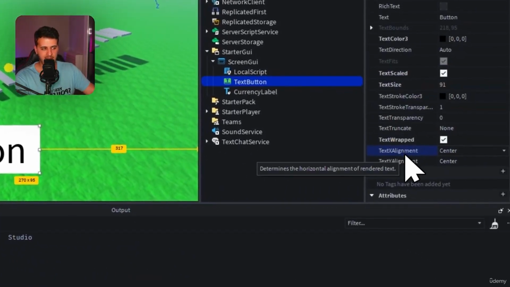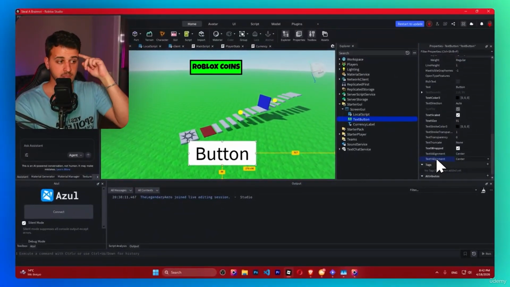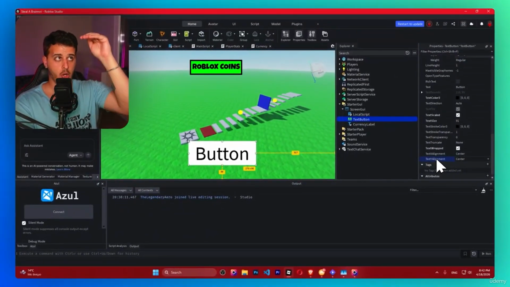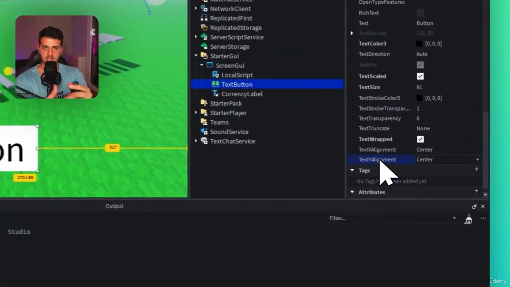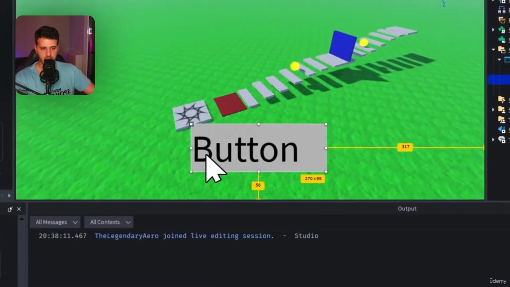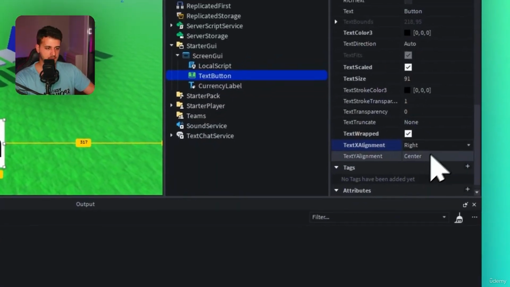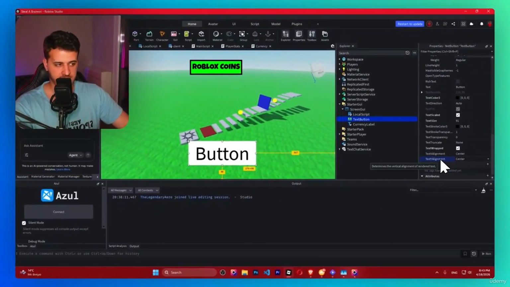Finally, you can align the text on the x-axis, meaning left and right, and the y-axis, which is top and bottom. So this is essentially the centering inside this box. If you want your text to begin from the left, you go to text alignment and select left. If you want it on the right, you go with right. I would always go with center, and I would do the exact same thing with the text Y alignment.